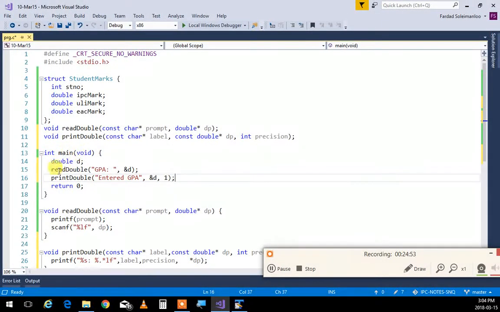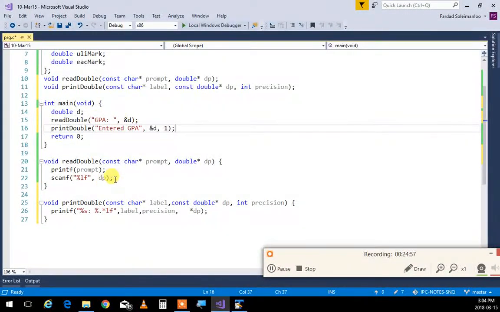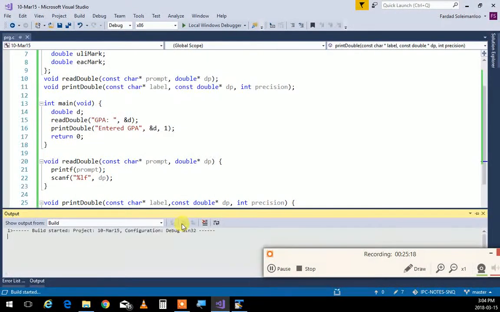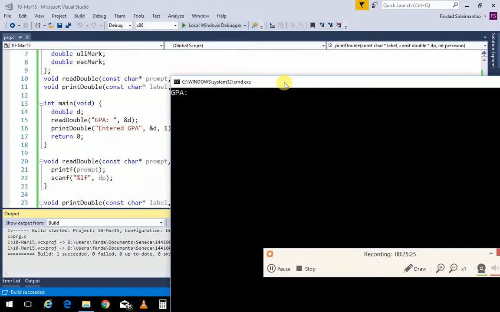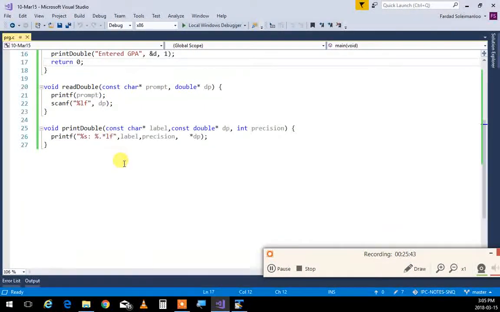So what happens when I call this is that it's going to get the GPA with the scanf. Then it's going to call this, passing enter GPA, so it's going to print enter GPA colon. Then it's going to pass 1, so it becomes 0.1 LF, and LF will be the number being passed. Did I put it reverse? No, that's correct. And then the precision, and life is beautiful. So if I run this beautiful program of mine, this is what I am going to get. GPA is 3.58, and I hit enter, and it says entered GPA 3.6 because it rounds it when I put 1. I forgot to put a backslash n over there, so let's put that in here.